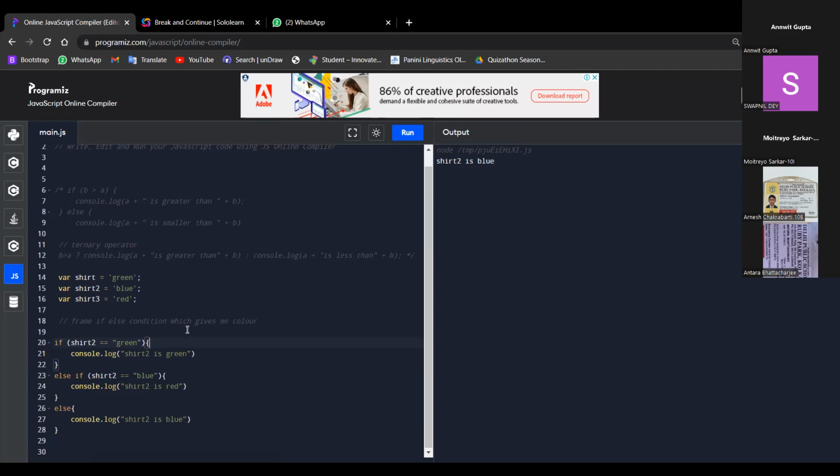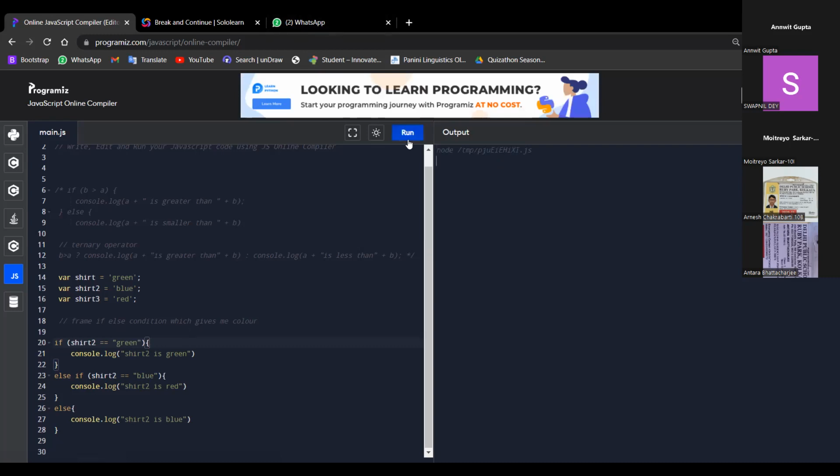Arnesh has one. Do we have any other answers? Are you still thinking about it? Would you like me to give you some more time? Okay, so we have a pretty confident answer: shirt 2 is red. Okay, let's see.